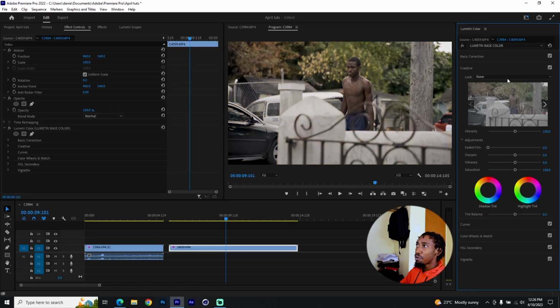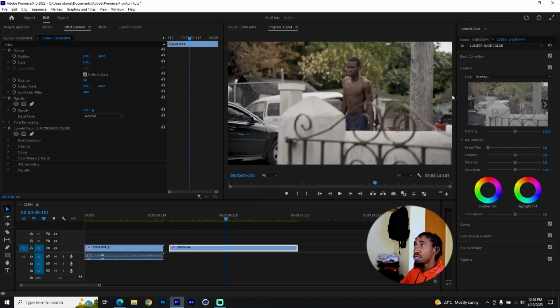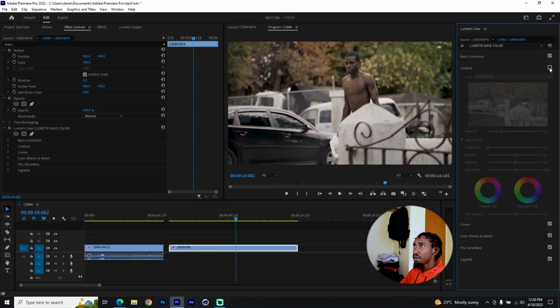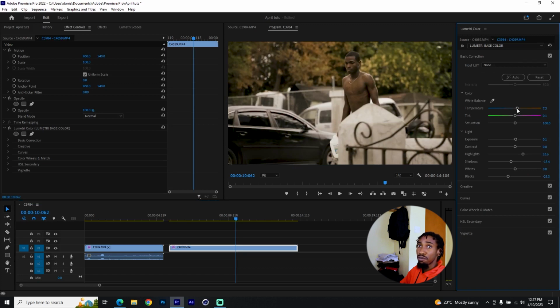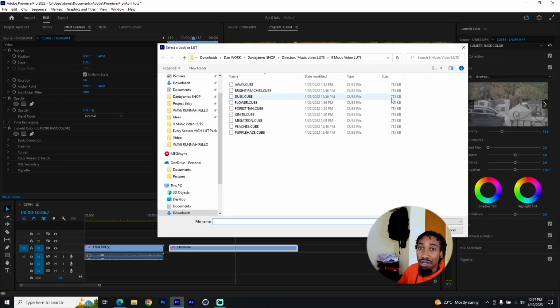I'll try one more LUT before we complete this video under the director's music video LUTs, which has 9 of them. Maybe we can try the Megatron. You can reduce the intensity if it's a bit too much. Without the grade, with the grade, not much of a difference, but it takes it very far from what we had originally. So you can do that and experiment with other LUTs in case you need to, but it's not necessary as long as you've done your grade.